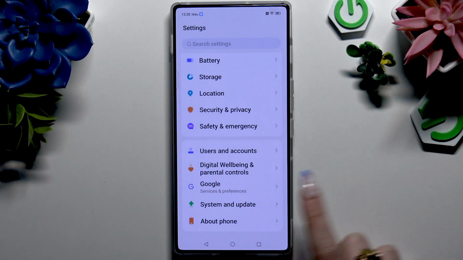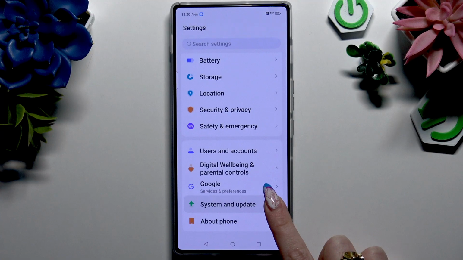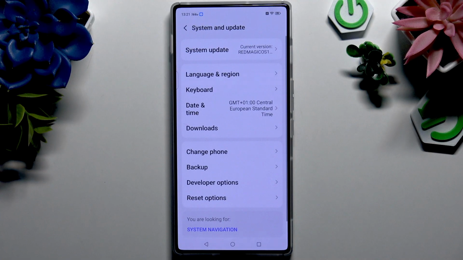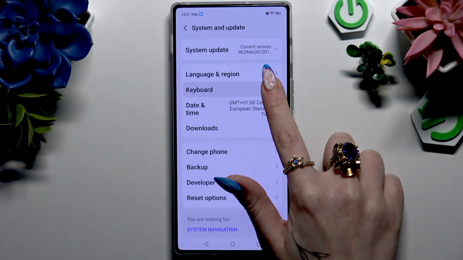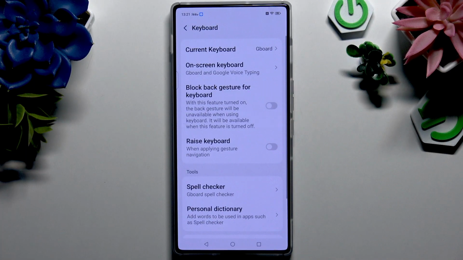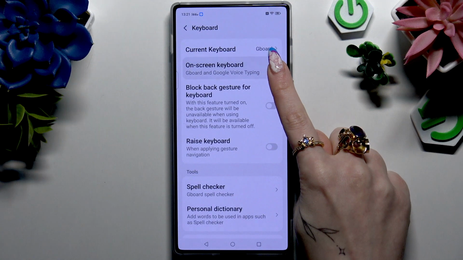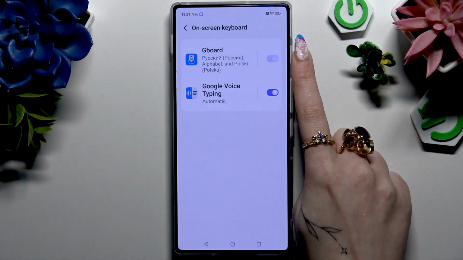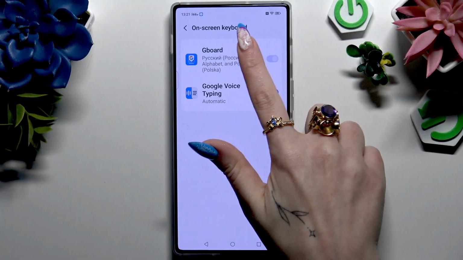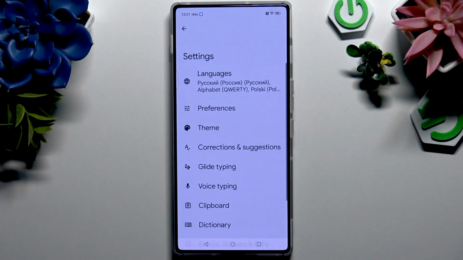Now select System and Update, Keyboard, On-Screen Keyboard, and finally Gboard. This way you will access keyboard settings.